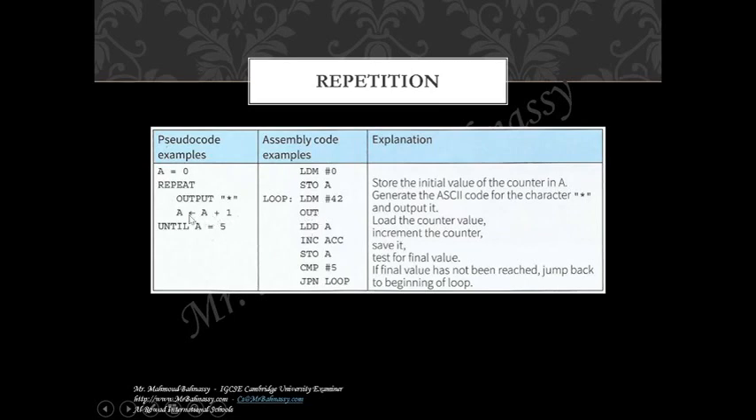Then we have to increment a by 1, so we have to load the value of a into the accumulator, and increment it by 1. Then we store that value into a. That means we update the value stored in that symbolic address of a. So we update a with the new value.